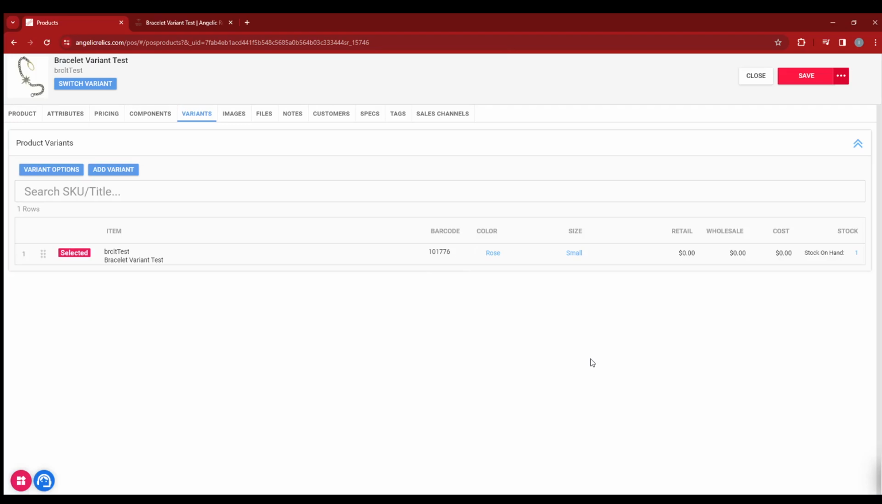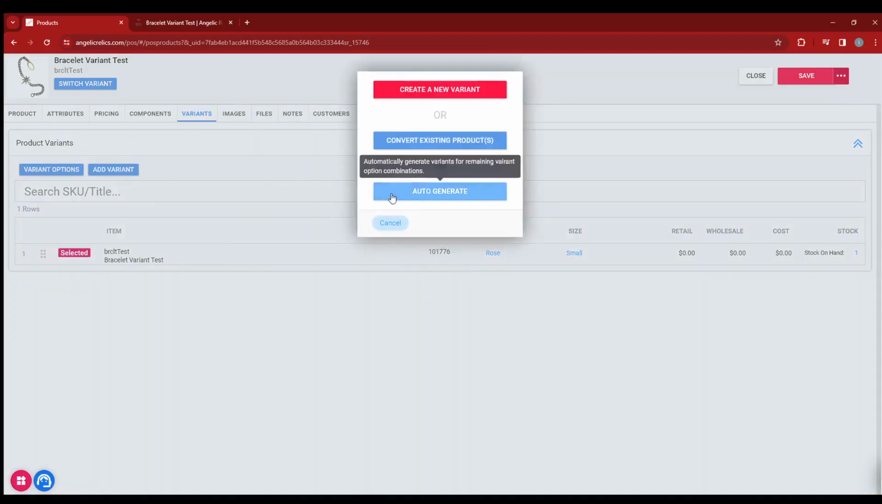Next, we will auto-generate all the variant permutations for the configured options. Please note that if you have 3 options and 5 option values per option, you will end up with 125 variants. Therefore, you have to plan your variants appropriately, especially if you automatically generate them. To generate the variants, click on the Add Variant button and click on the Auto Generate button.